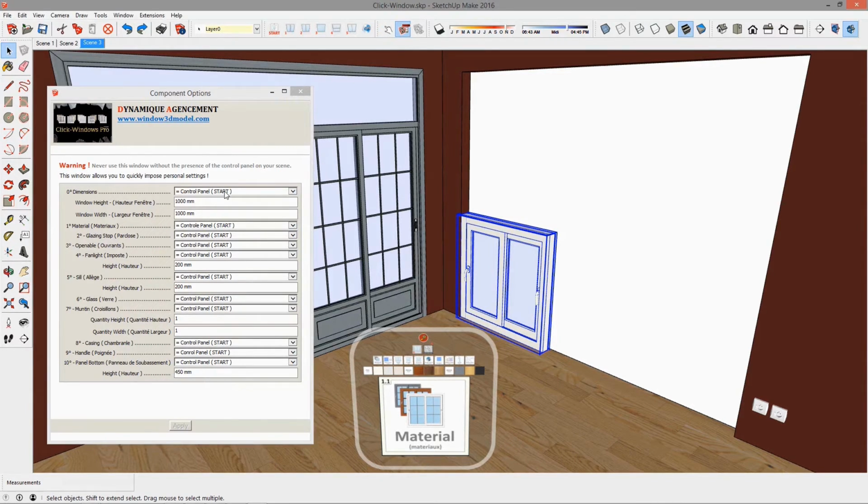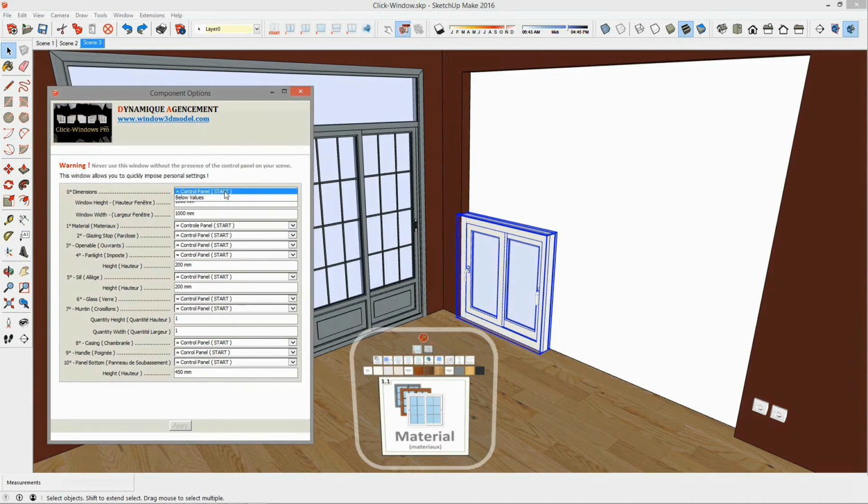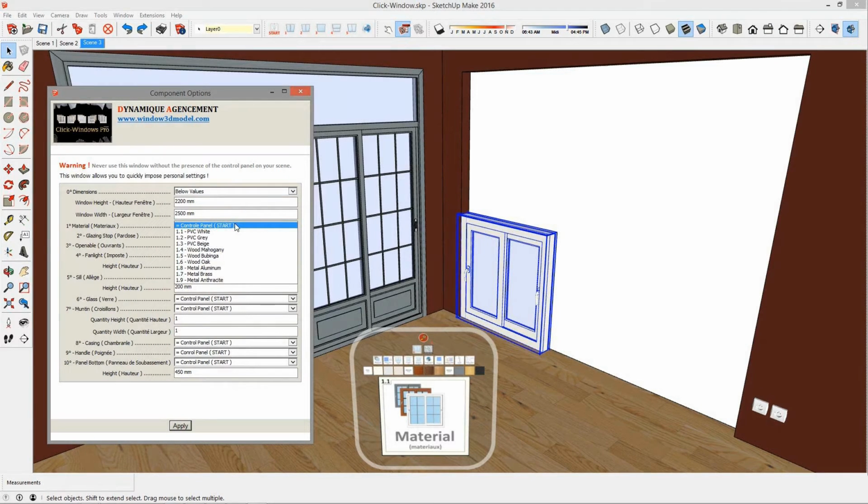In the drop-down menu select below value to impose dimensions of this window, as opposed to the control panel. Next you need to enter the height. Then the total width of your window. At the beginning of each option, there is a reference that exists on the control panel. For example, option 1.4 represents the icon 4 on the control panel when we choose the material settings. This applies to all the settings, which will allow you to quickly master these options.